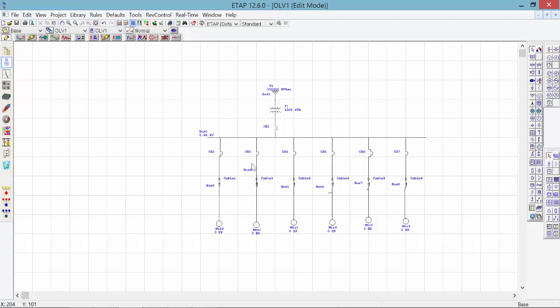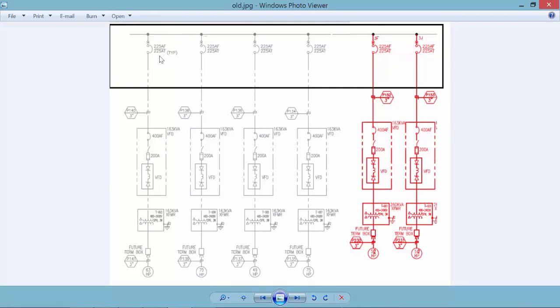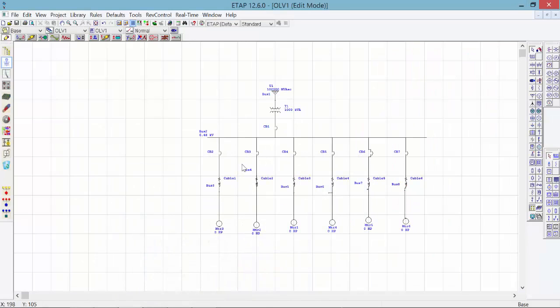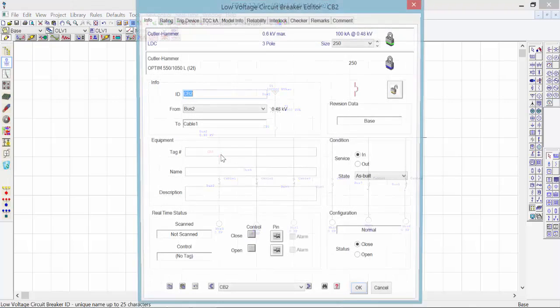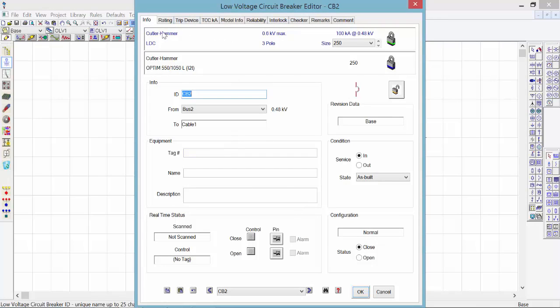Okay, now let's individually set our settings for each equipment, starting with the breaker. If you go back to the picture, the first breaker trip is 225, second 225, and it's typical for all the loads. So now that we found out that all the breaker settings are the same, we can select the rest of the breakers and delete them, and just set the setting for the first breaker and then copy this breaker and attach it to other branches.